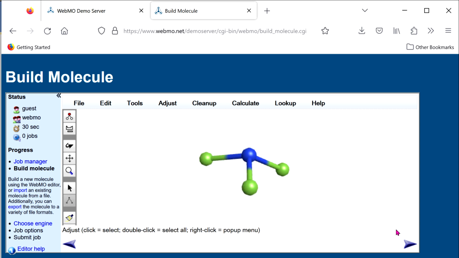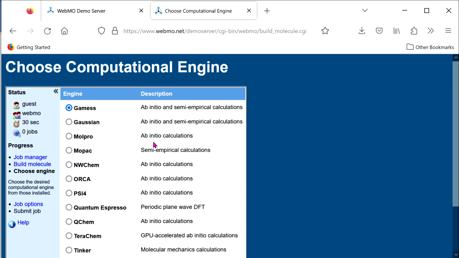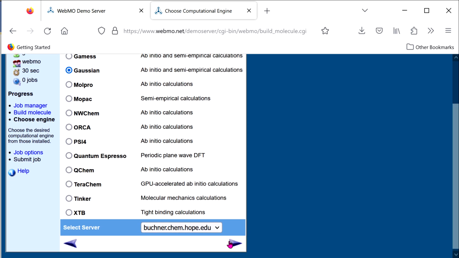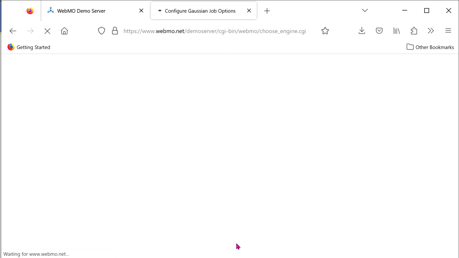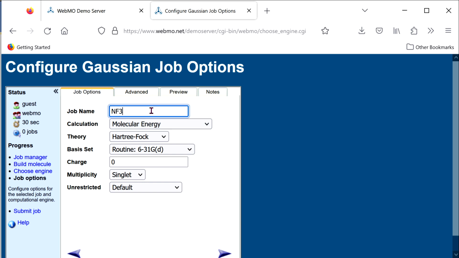Now let's start a calculation by hitting the continue button. And there's a variety of programs there. We are going to use the standard program called Gaussian. Hit continue. Include your initials so that you can find this later on that long list.